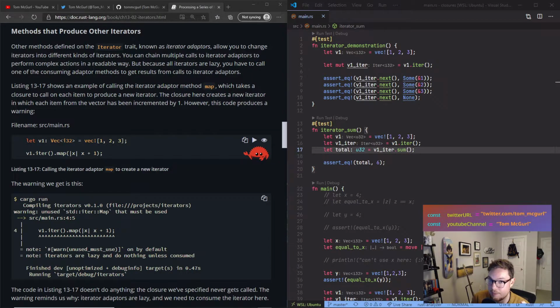Just want to read that one more time. You can chain multiple calls to Iterator Adapters to perform complex actions in a readable way. But because all iterators are lazy, you have to call one of the consuming adapter methods to get results from calls to Iterator Adapters. Okay. Listing 13-17 shows an example of calling the Iterator Adapter method map, which takes a closure to call on each item to produce a new iterator. The closure here creates a new iterator in which each item from the vector has been incremented by 1.